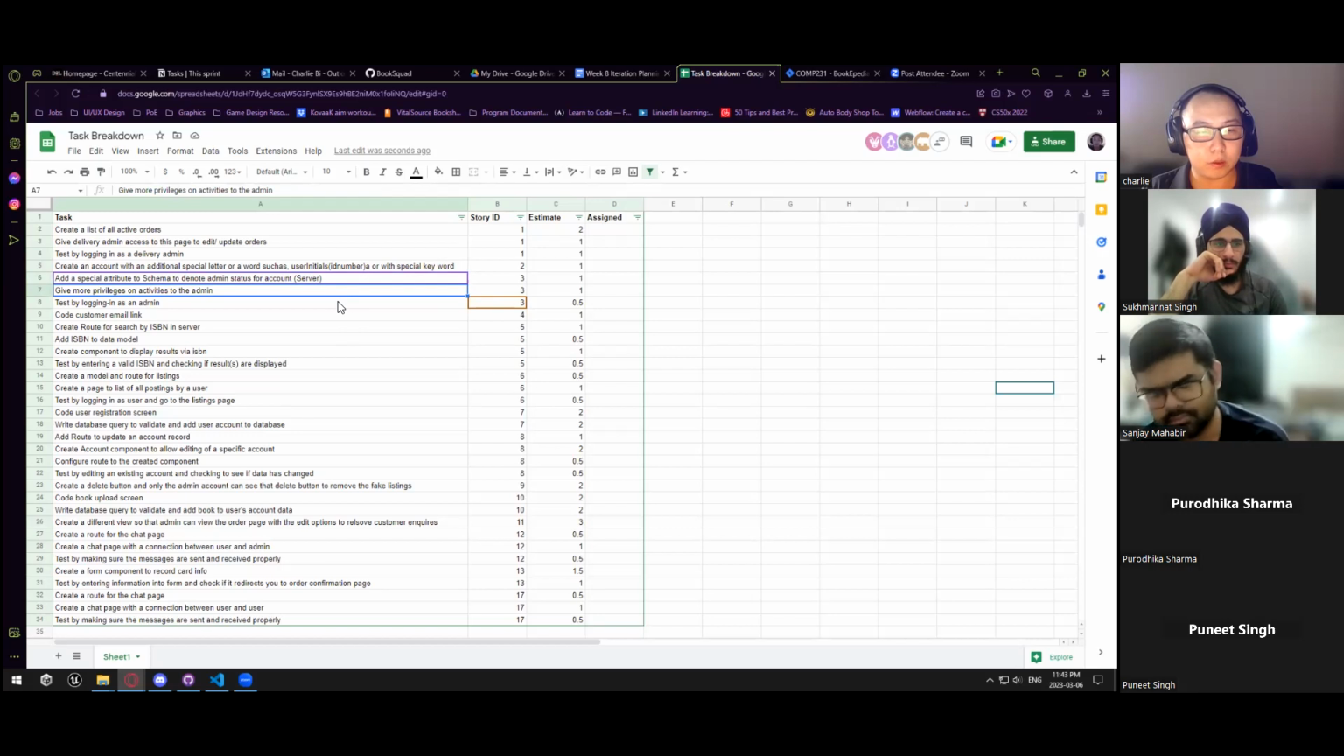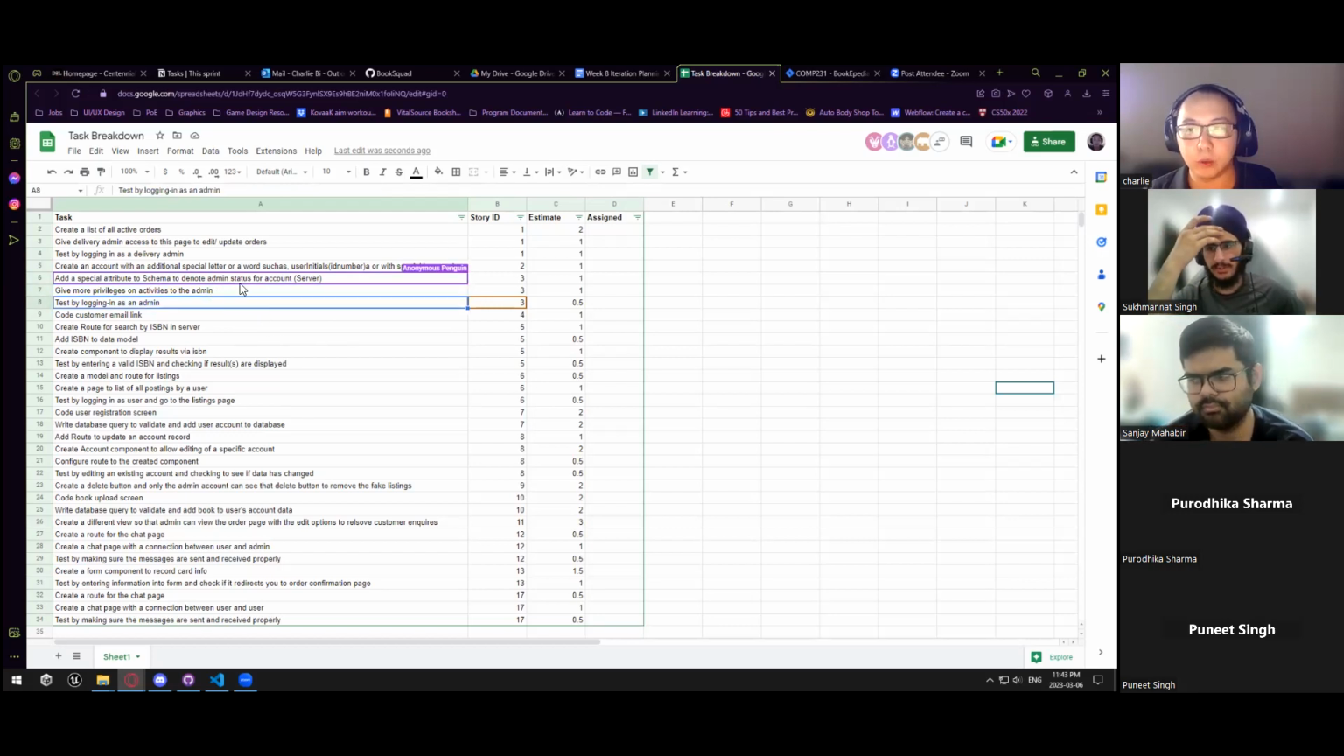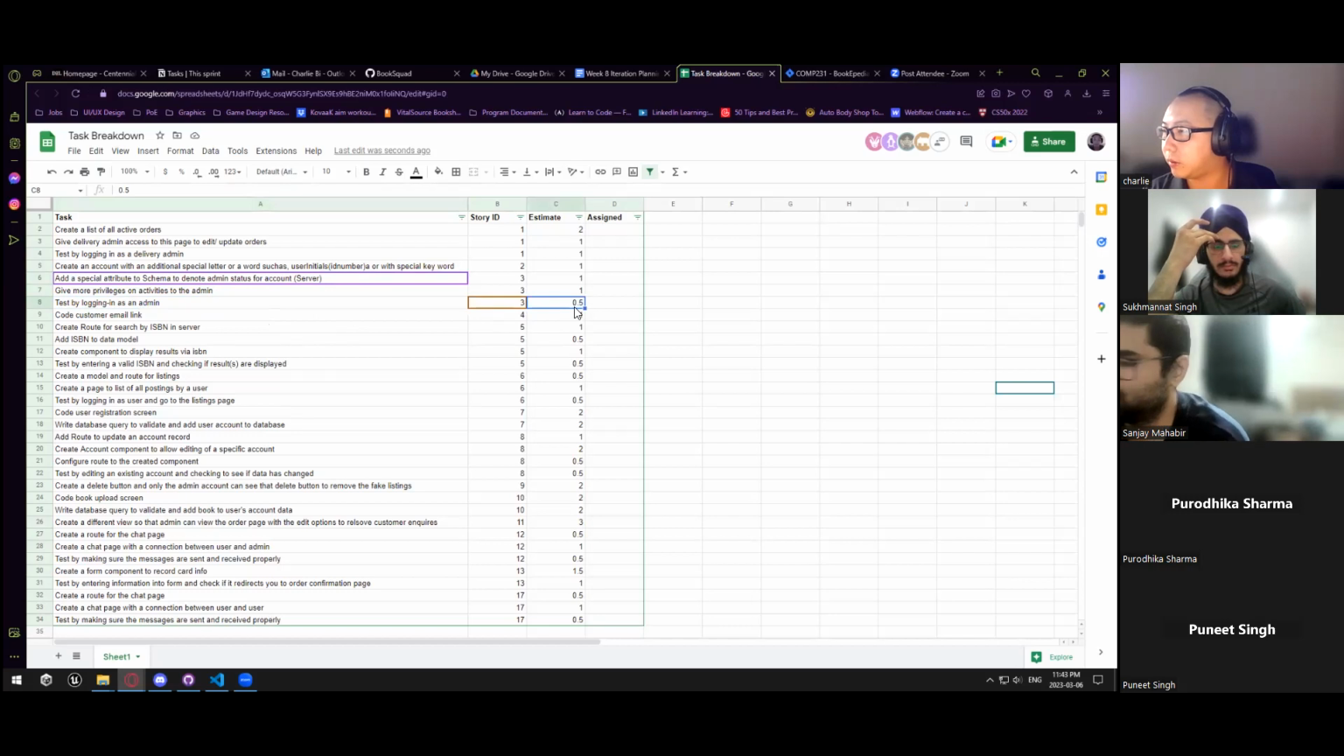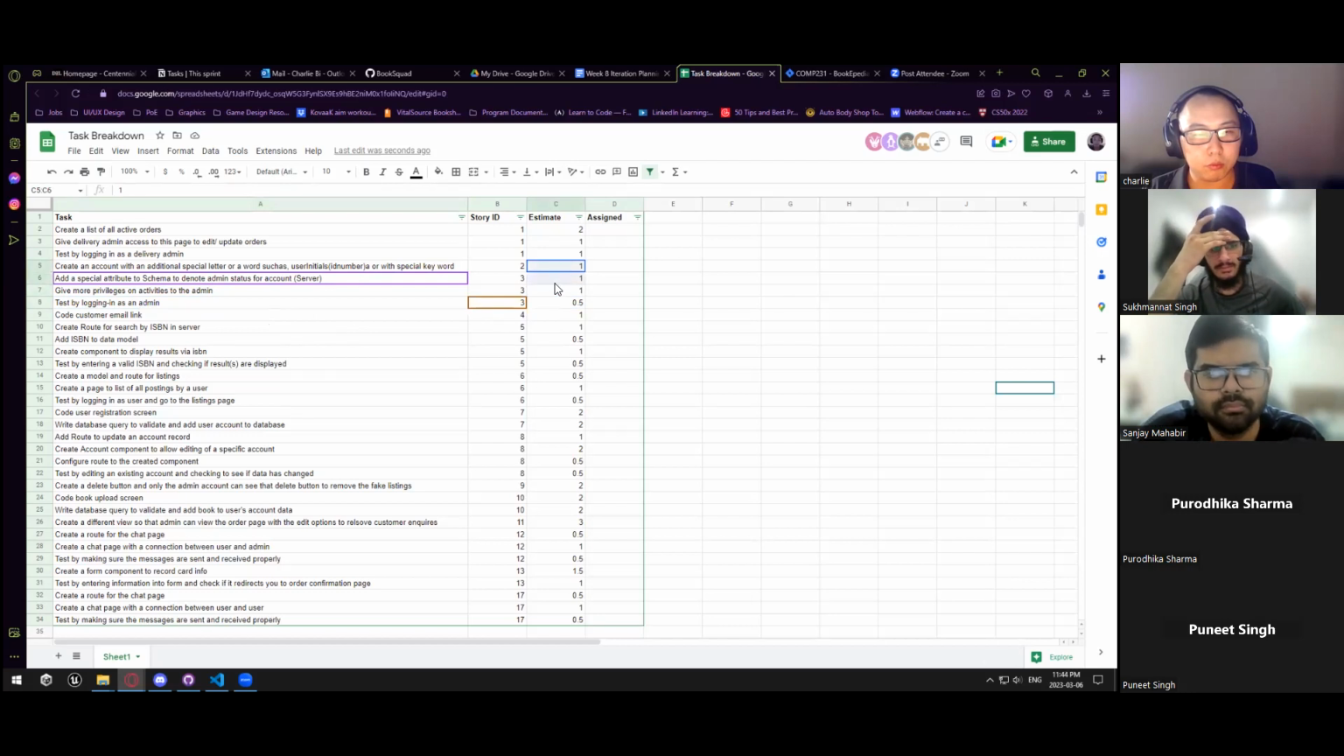Give more privileges on activities to the admin. Okay, so this is more like the conditional rendering stuff, right? Yeah, to be able to make more fields and things visible. And test by logging in. Okay, that's great. So it doesn't match. What is this supposed to be? It's again the testing. This is originally 1? Is that right? Yeah. So you can make the story one as well. The testing will make it one.